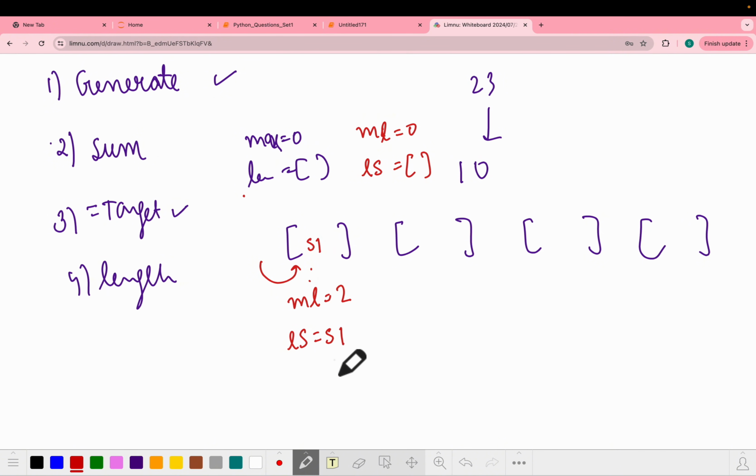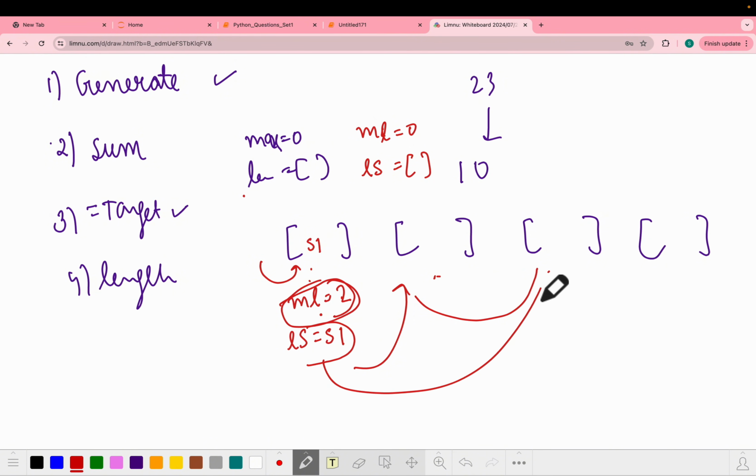Okay, now I will go to this one and check its length. If its length is greater than this, then I will update the maximum length. Otherwise, I will move forward. If I find anything whose length is greater than this, then I will update the maximum length to that particular length, and I will update the longest subarray to that particular subarray. And that's how I will print the result.